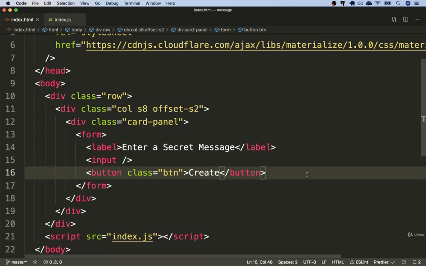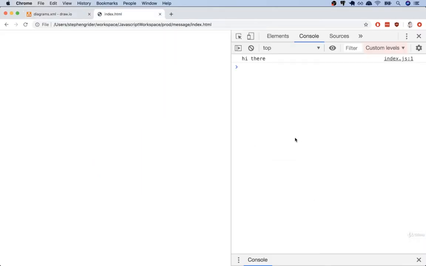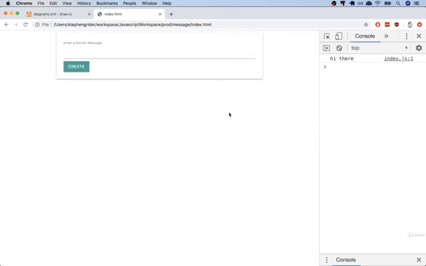Okay, so I'm going to save this. I'll go back over, refresh, and there we go. So we can see that the nice outline here we get from that card panel class. The element itself is centered on the screen because of that col and the offset-s2 and s8 classes that we added right around it. So now we want to make sure that whenever a user enters in some text here and clicks on create, we detect that submit event and handle it appropriately. So let's make sure that we wire up a submit event handler on that form element that we just created.